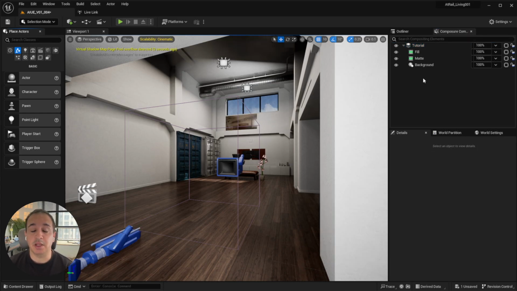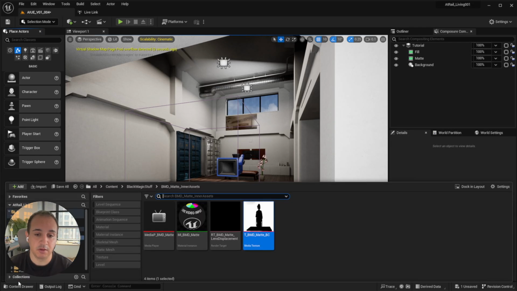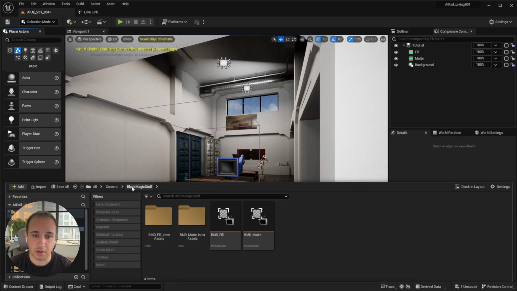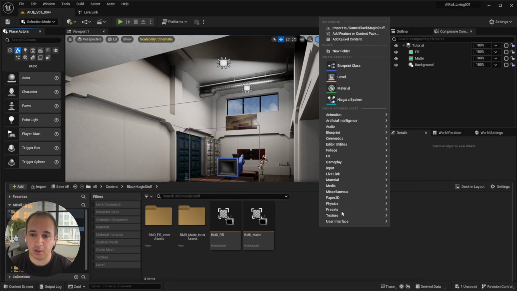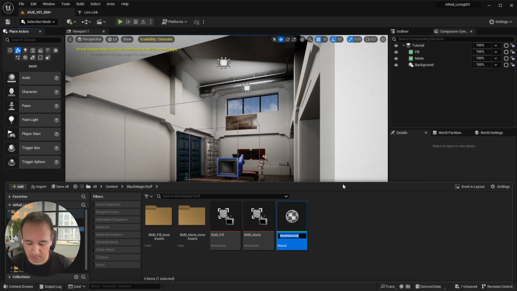So now we need to create a material to composite everything together and tell our comp to use the material, which has coordinates to tell the comp what is a foreground and what is a background. And since we have fill and matte inputs coming from the Ultimatte, we also need to configure that inside the material for them to display correctly. So what we need to do right here, let me go back to my Blackmagic stuff, right click, create material, and I will just name it comp material.